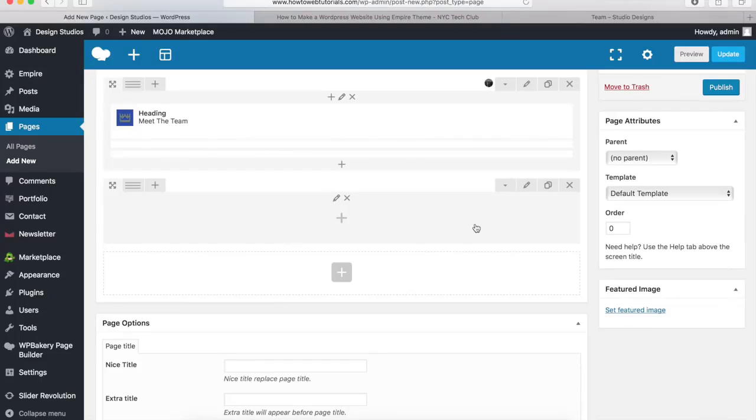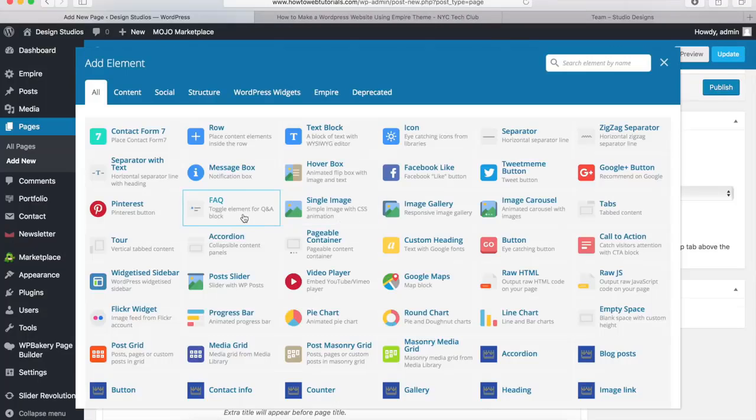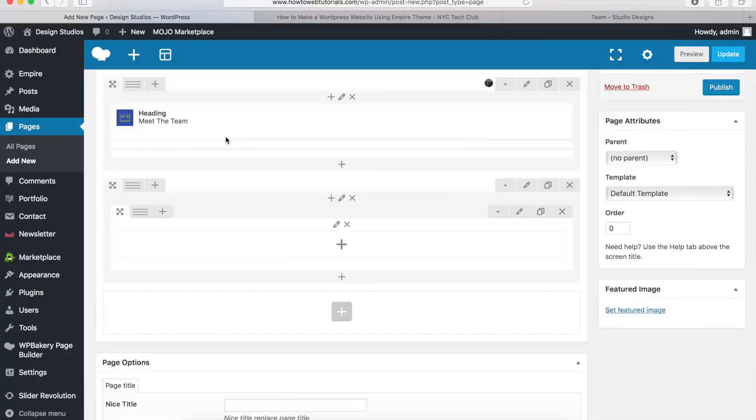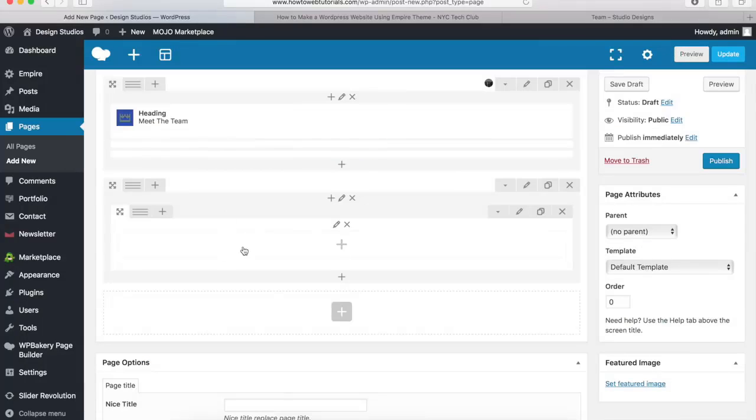But what I want to do for each row of our employees is add a row inside this row. So what we're going to do is click on the plus button right here, and then find the row element again and click on that. And you should see this row get inserted inside this first row.